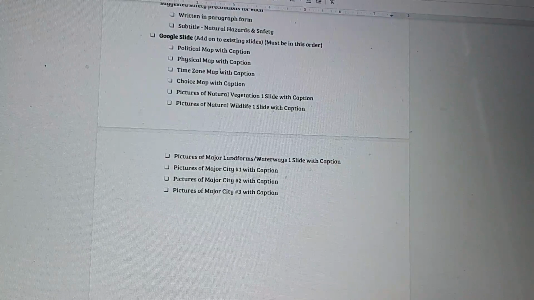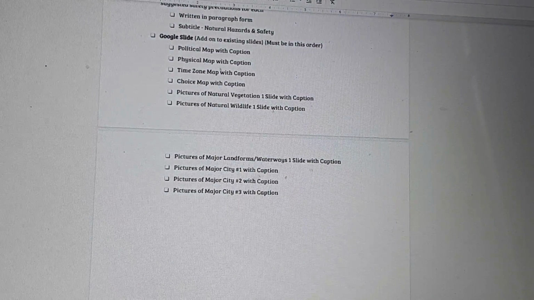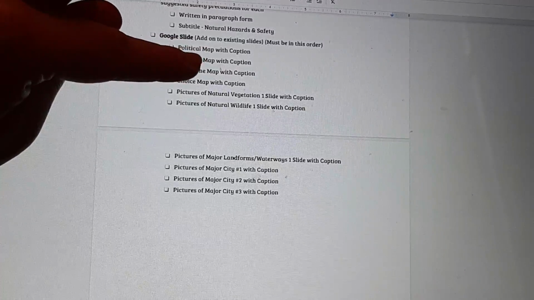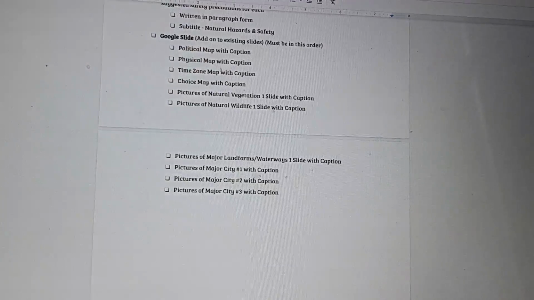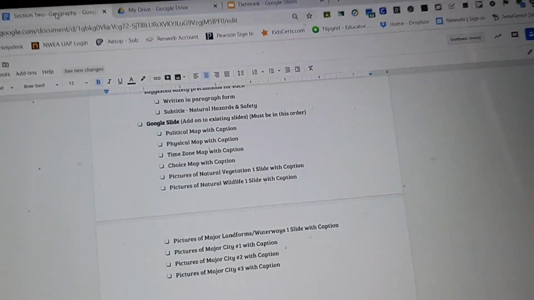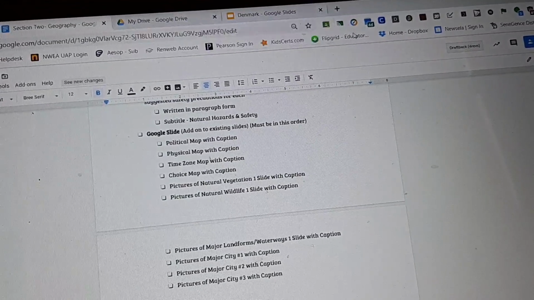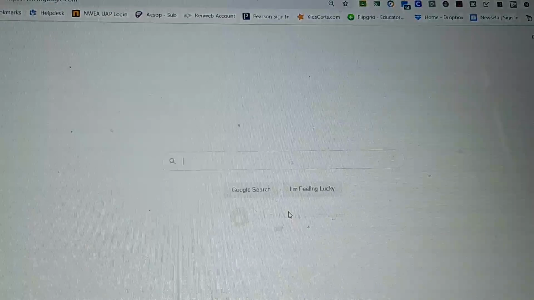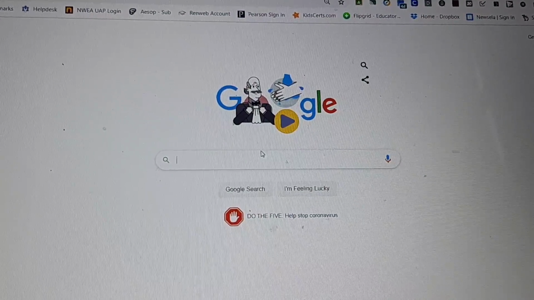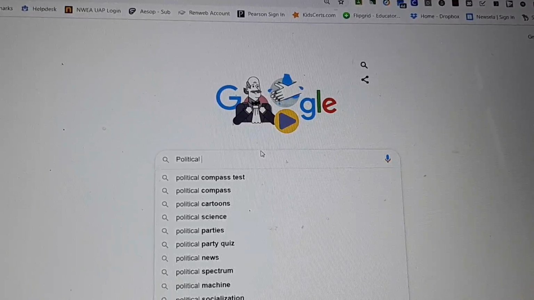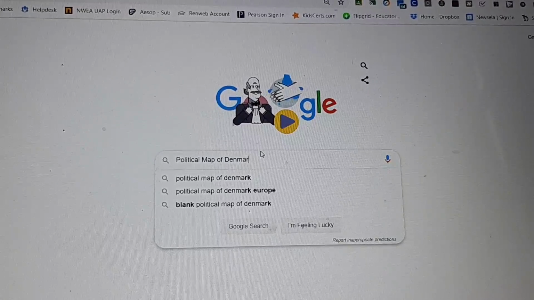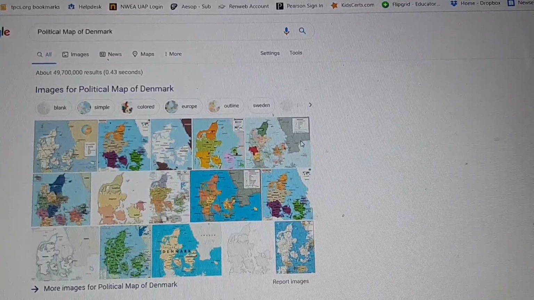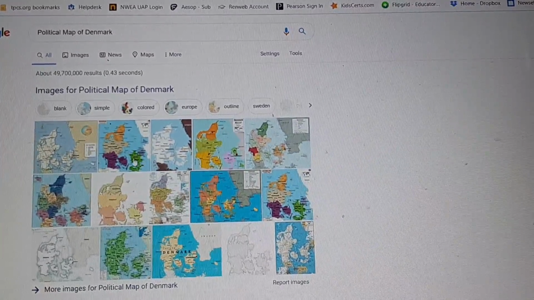So going back to my document that tells what has to be on them, the first slide has to be a political map with a caption. Okay, so I'm going to open a new tab, and in Google, I'm going to type in political map of Denmark. Okay, and it's going to give me a lot of images. You can choose any of them.